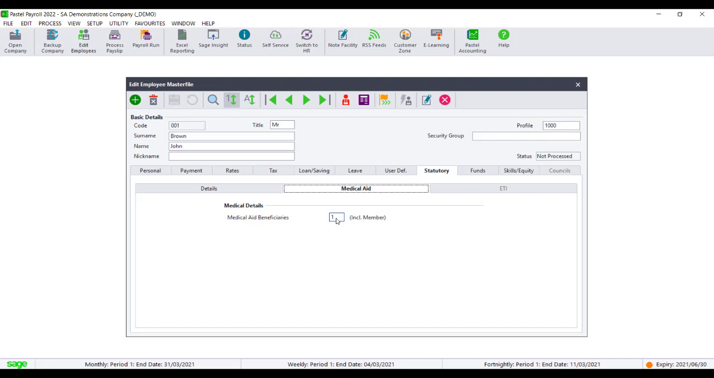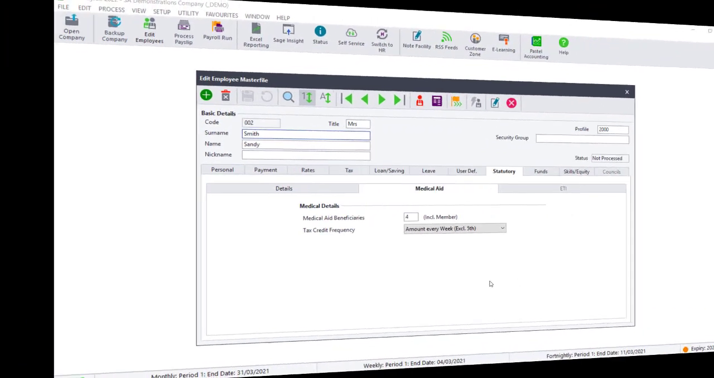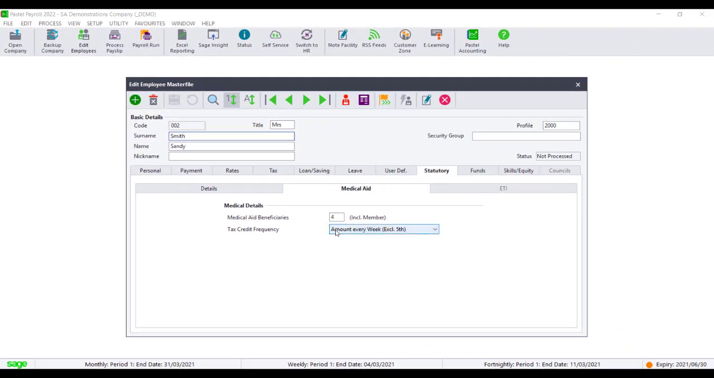For weekly and fortnightly employees, you will need to select which periods a fringe benefit needs to be processed. This is only applicable to the fringe benefit values and not the processing codes. You will need to set up the beneficiaries on the master file before processing the medical aid codes.